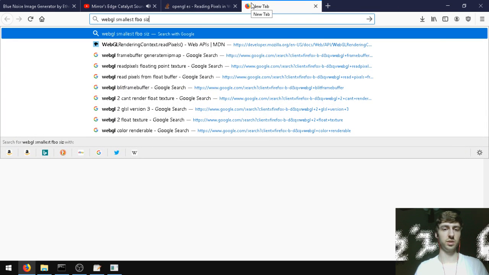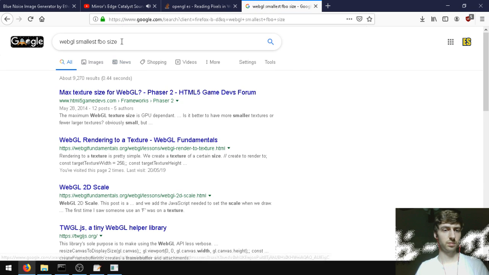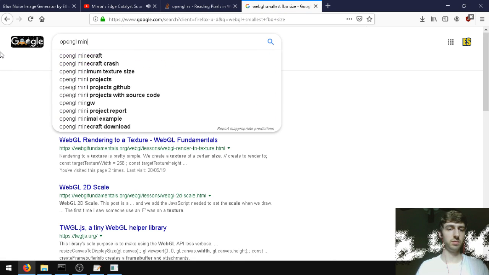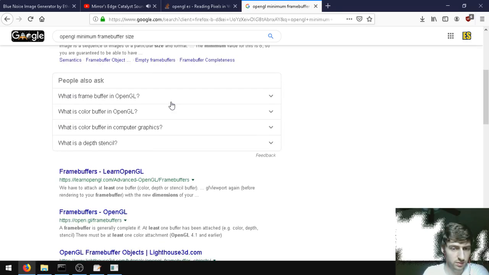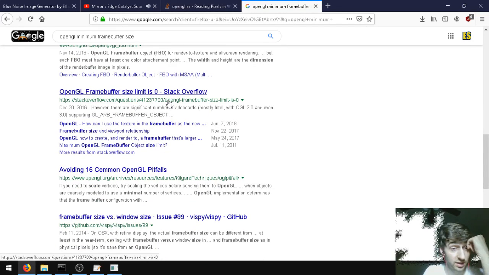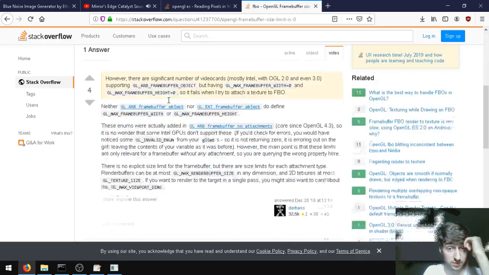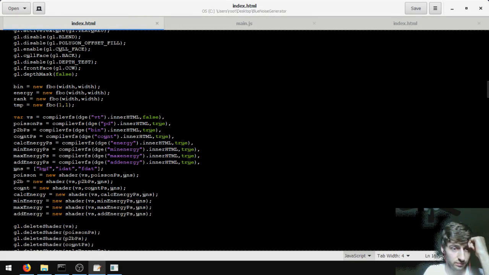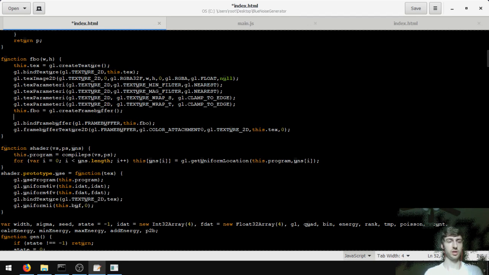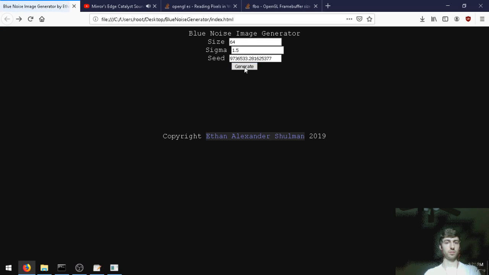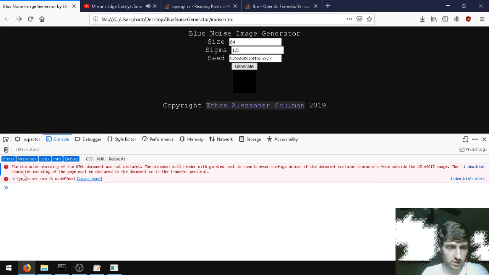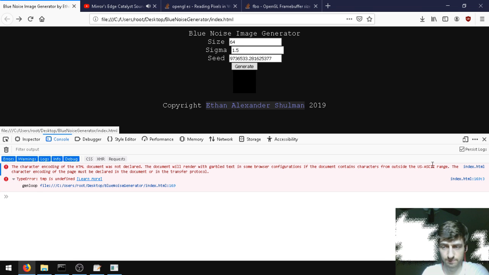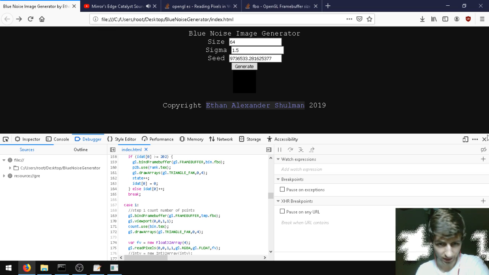WebGL smallest FBO size. Open. Minimum frame buffer size. Is there a minimum frame buffer size? Let me check. If not, this.fbo. No, it's working. It just says temp is undefined. What the hell?